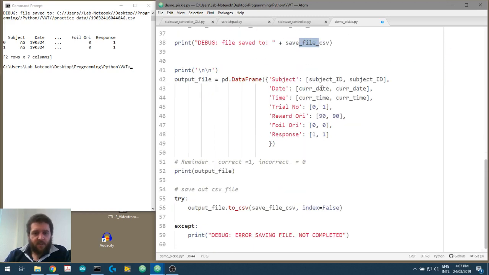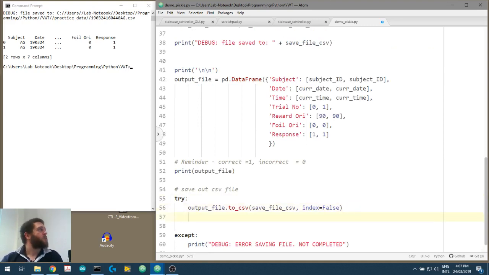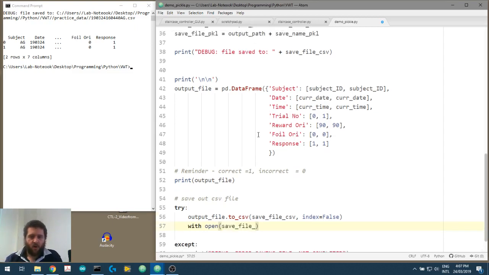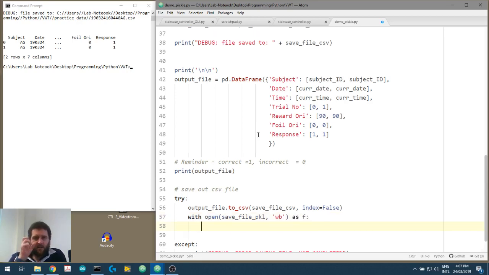So save file.csv. So now in the try, we want to say with open. So we're going to use an object now. So with open, and we need now the file name. So that's going to be save file pickle. Okay, so that's the save file name. And then we want to write that as a binary file. So with open, give it the name. We want to write this file, and this is the open object.